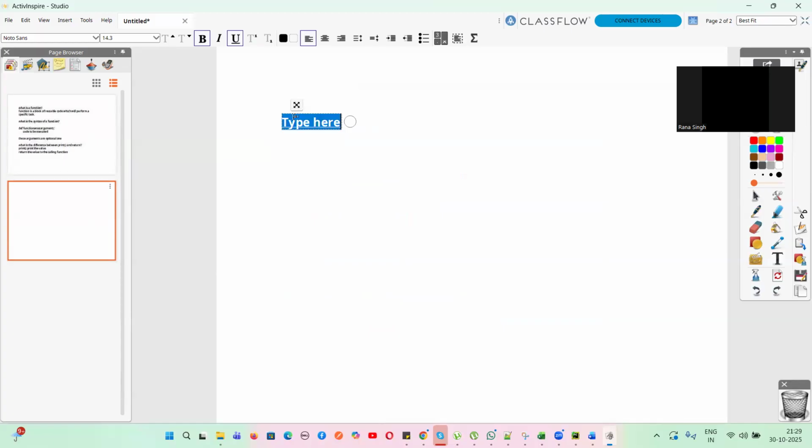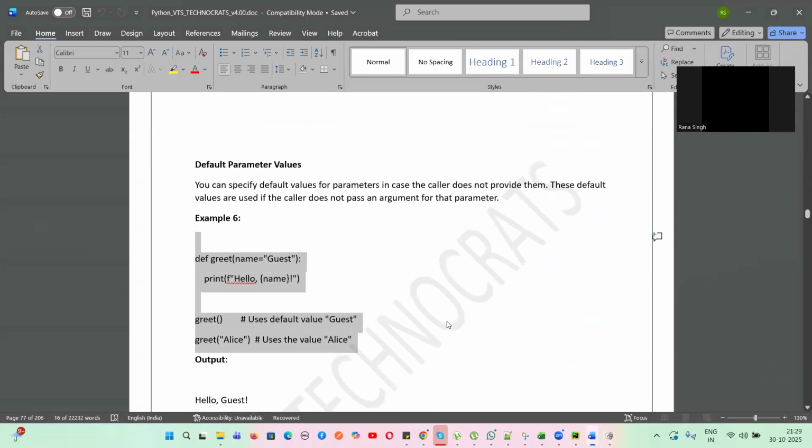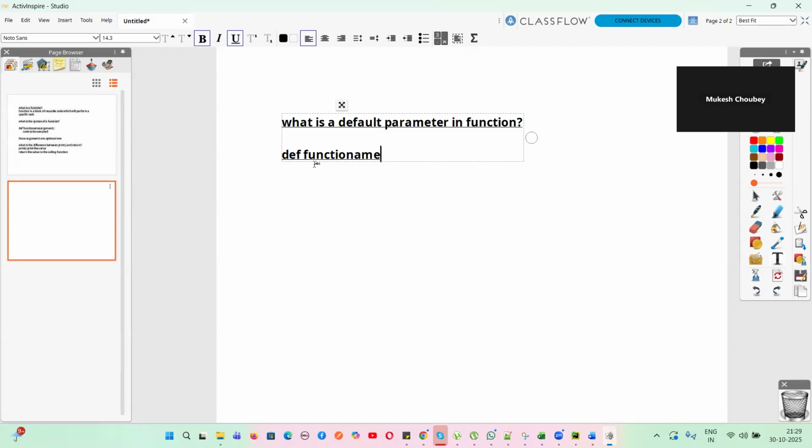Next question. You have understood this much. Now, we have learned something called a return statement, and we have also learned something called default parameters. So what is a default parameter in a function? What is the answer, Mukesh? We write def and then the function name, and in the brackets we can write the default parameter. Yes or no?